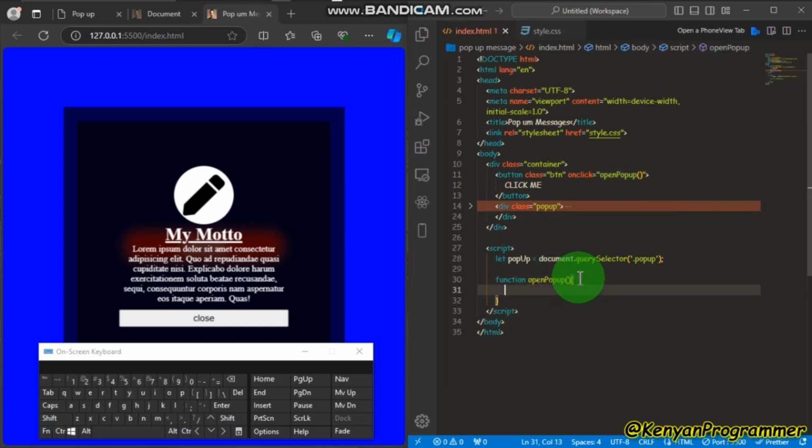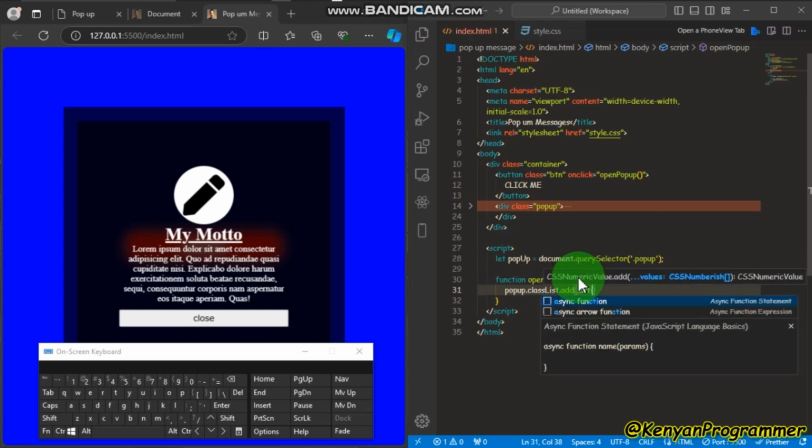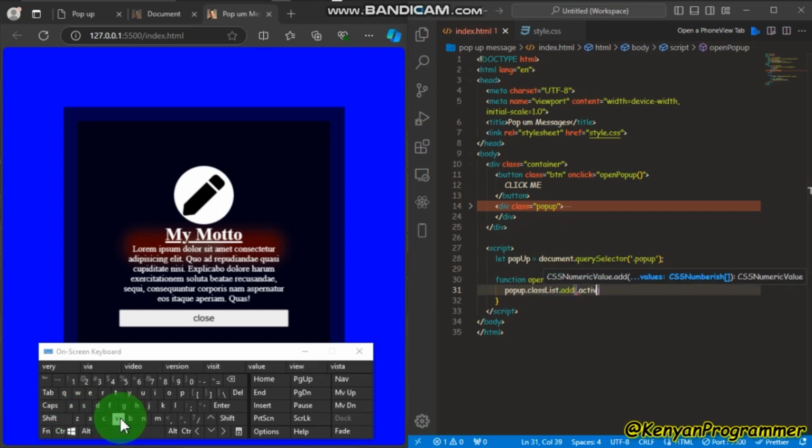Now we want to define it. We come and say when that button is clicked, popUp.classList.add. It should add another class called "active". It should be in quotation marks, sorry.